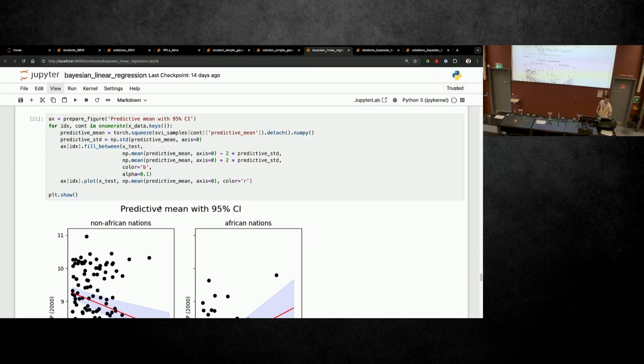So the first one here, I'm just looking at the predictive mean. That was the mean value that I calculated in the model specification. And for the red line that goes through, that's just the mean value that I have calculated over all these 100 samples that I'm generating. And then I'm taking plus minus 2 standard deviations around that and color coding it here.